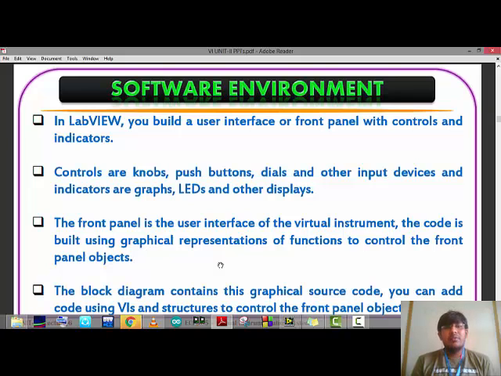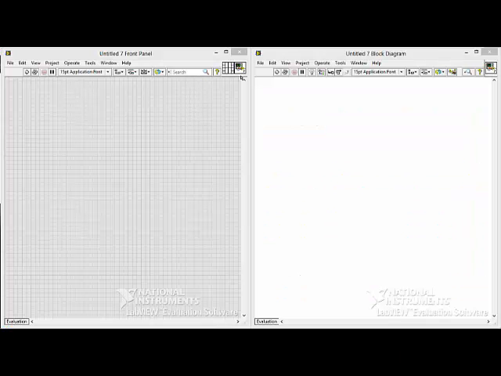Next, in LabVIEW you build a user interface, the front panel, with controls and indicators, which I already told you. We have many controls here: push buttons, styles, and other input devices. These are the controls. And for output indication, we have indicators like graphs, LEDs, and other displays.